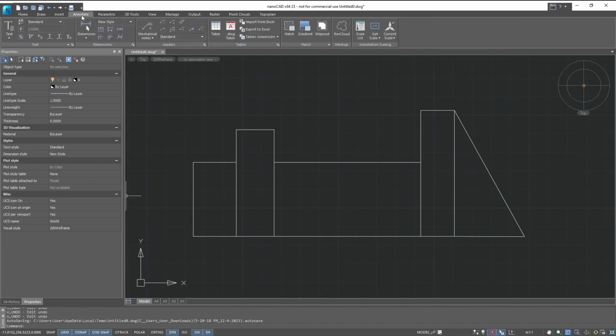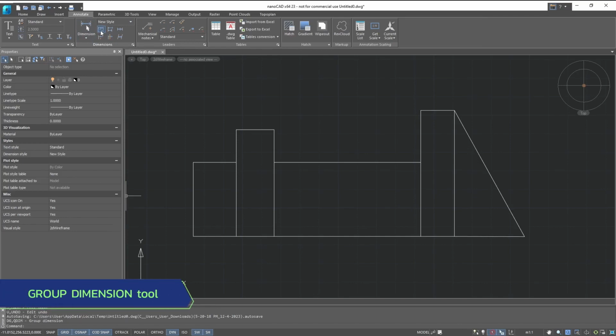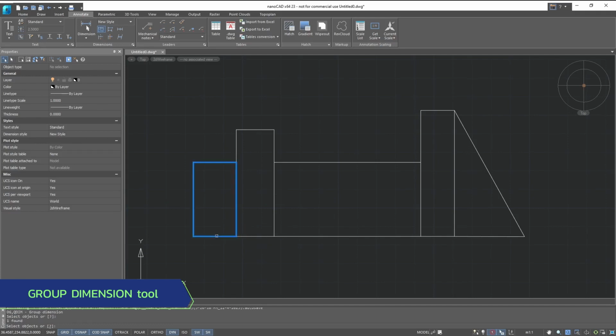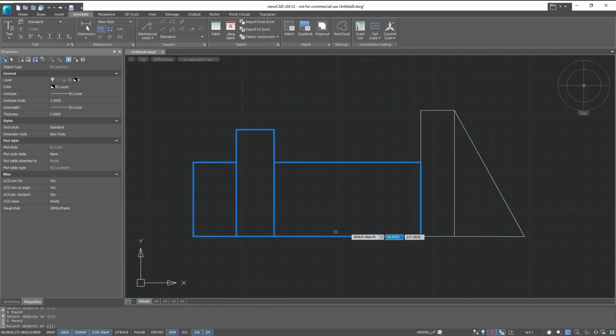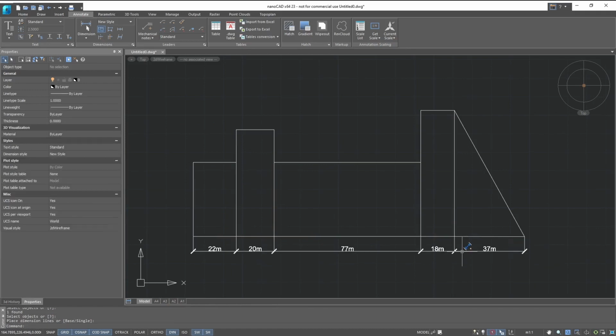Now, for convenience, let's switch to the Annotate tab and use the following tools. The first thing we have is the Group Dimension. To measure line lengths using this dimension, we need to specify the objects we want to measure. After which, press Enter. And the next group of dimensions will appear. In a few actions, we can measure quite a large section of the drawing by only selecting the objects that fall within the group.